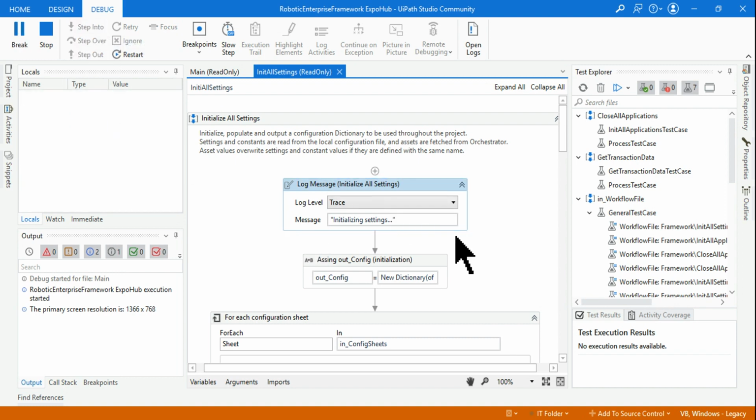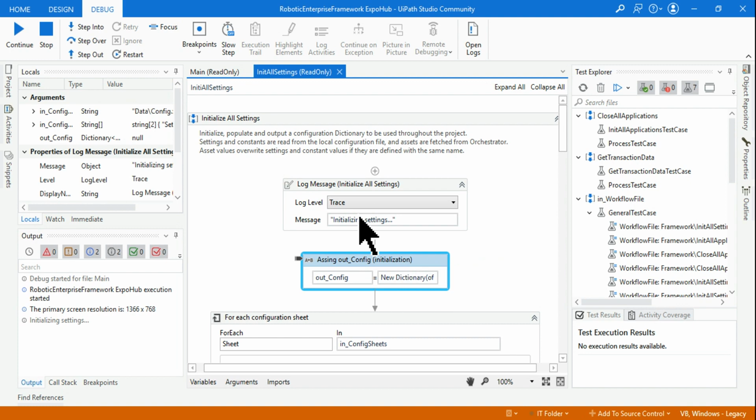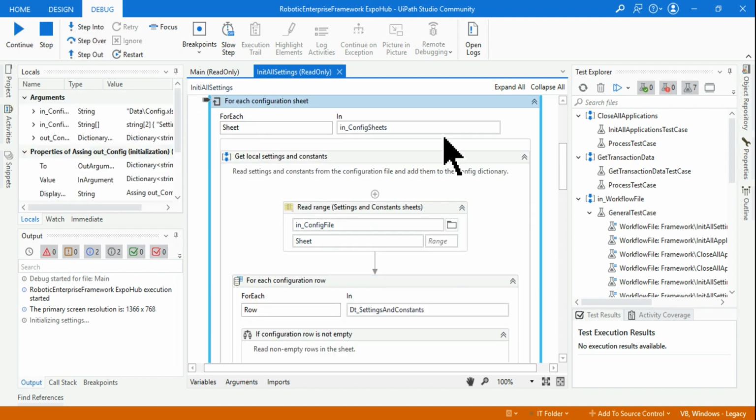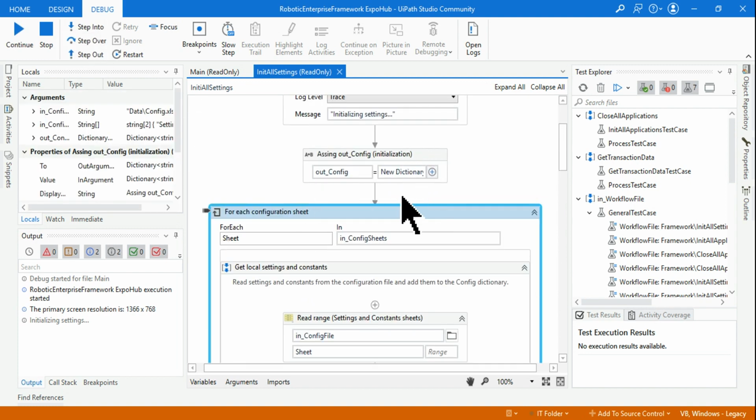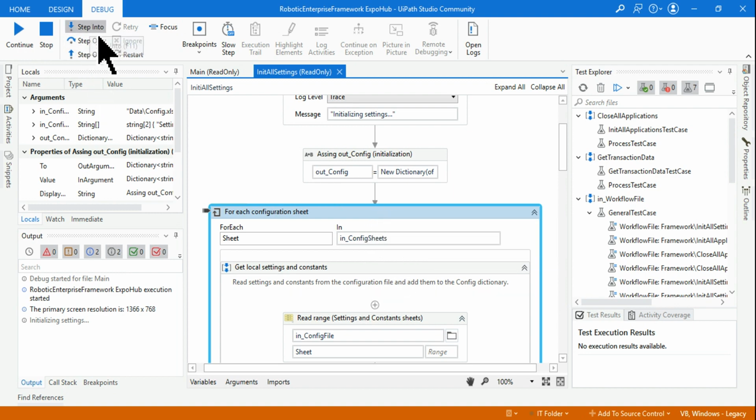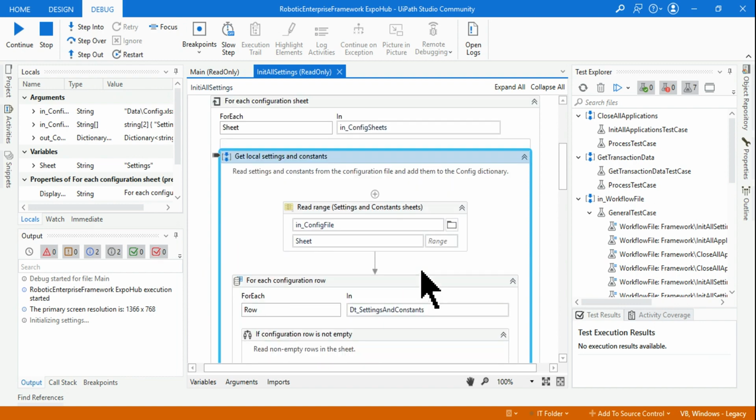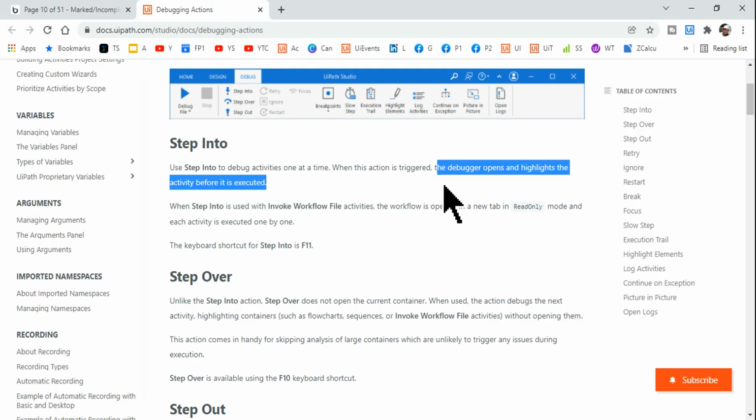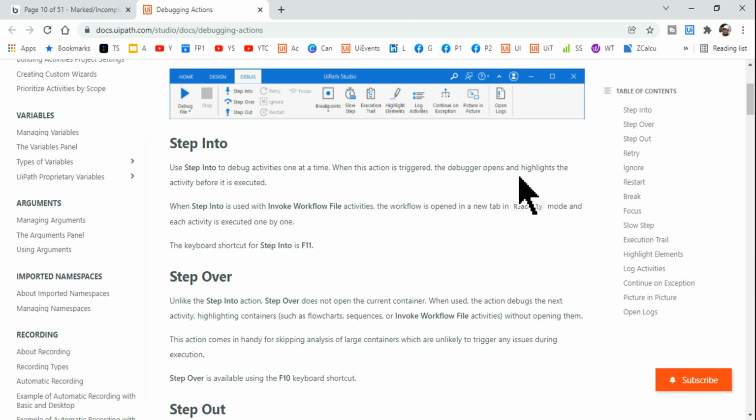Then if you hit on step into, it will execute and move on to the next one and highlight it. Again, if I step into it, it executes the previous one and then stops at the next one. So every time it is going to pause before it executes. It highlights, and then if you hit on step into, it's going to execute. Getting it? This behavior is very, very important. So I said, please mark this line: the debugger opens and highlights the activity before it executes.